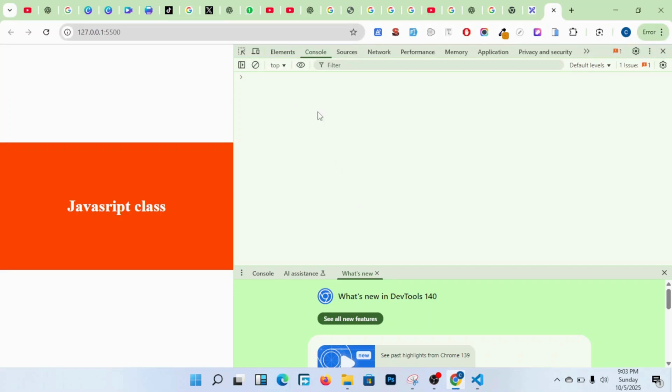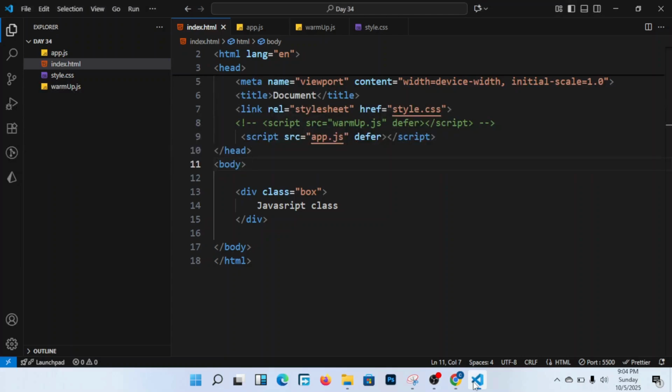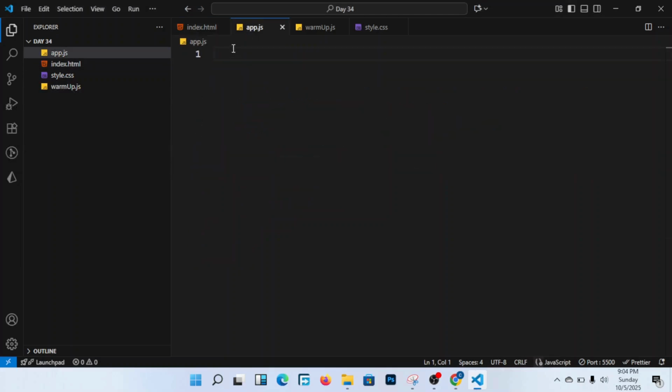So my console is empty, as you can see. I'm going to come here, and my app.js is here. What am I going to do? I want to get the area of the triangle. They have given me a task of getting the area of the triangle, and I must show that area in the console.